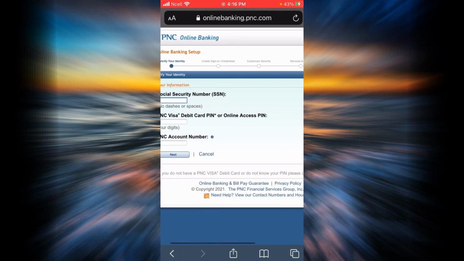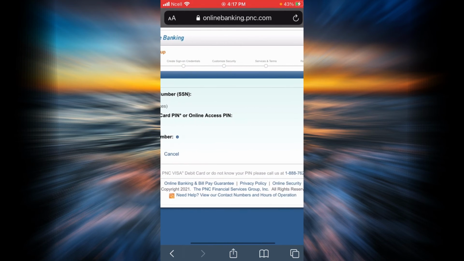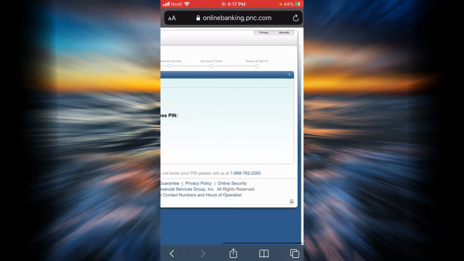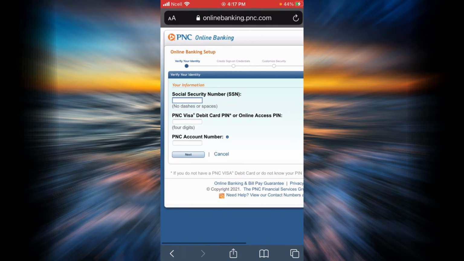As you can see, there are 5 phases. First, you will have to verify your identity. Then you will have to create sign-on credentials. Then you will have to customize security. After that, you will be reading services and terms. And lastly, you will review everything and sign on using your new user ID and password.